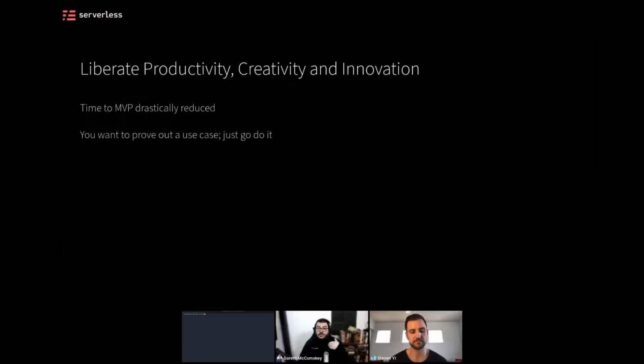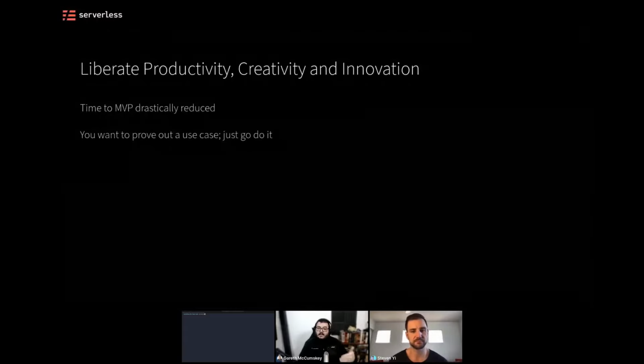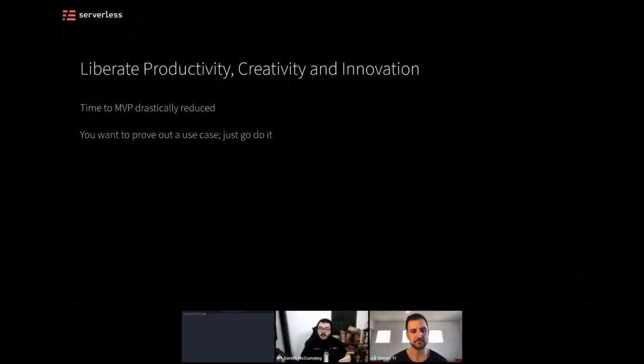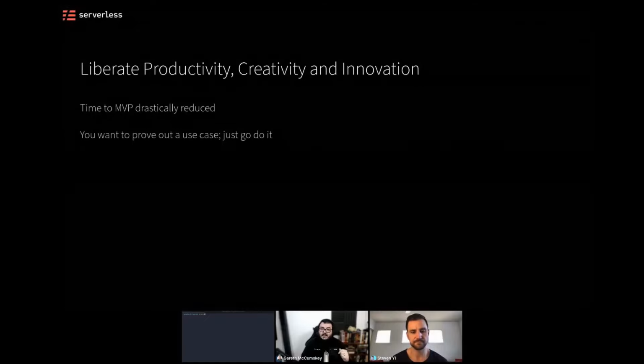But it also allows you to look at use cases in your existing application. So you can very quickly iterate on new stuff that you want to try out without having to spend a lot of time and effort. Serverless lets you get stuff out pretty quickly for that as well in your existing applications.